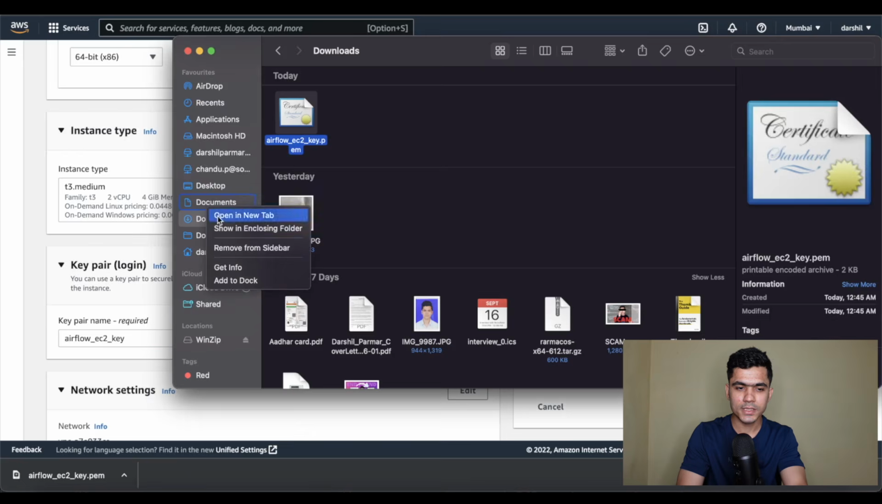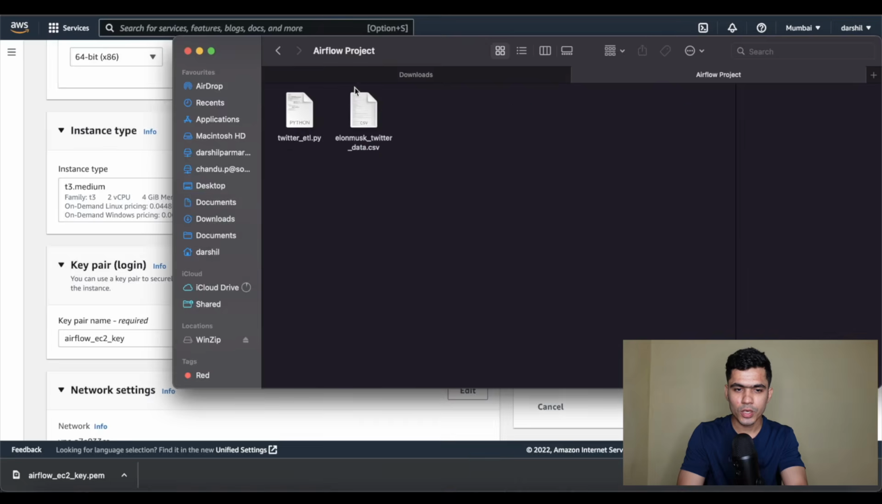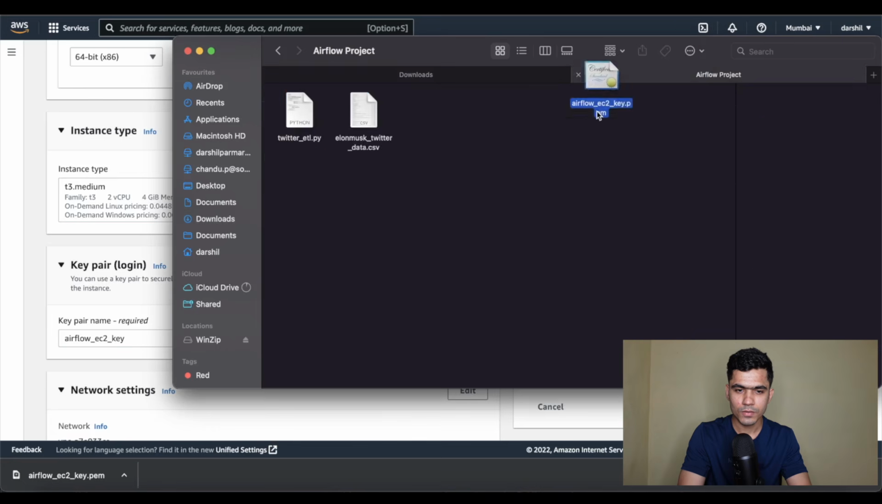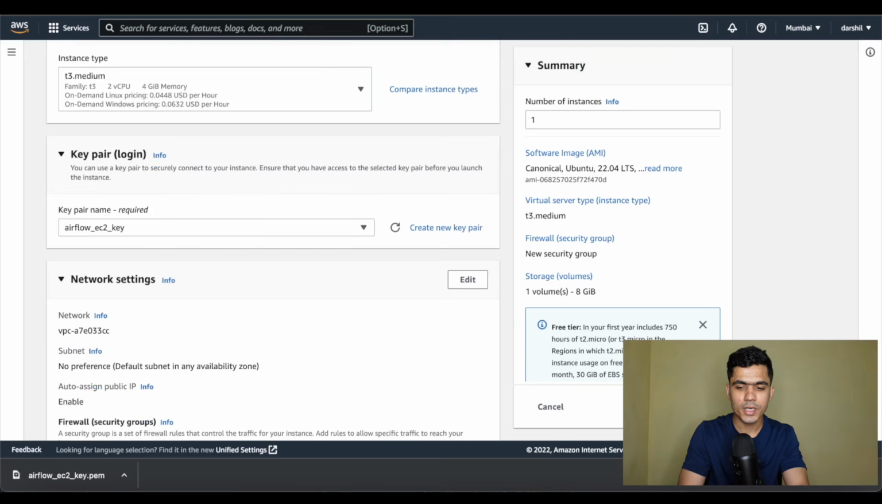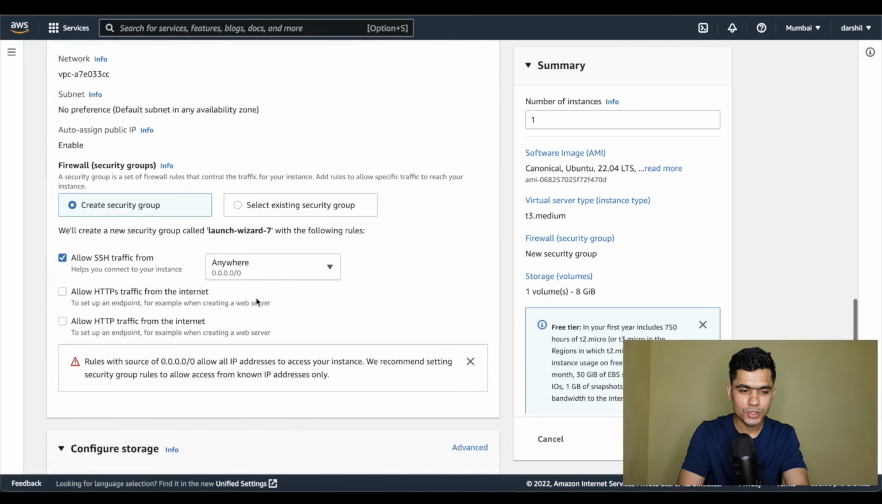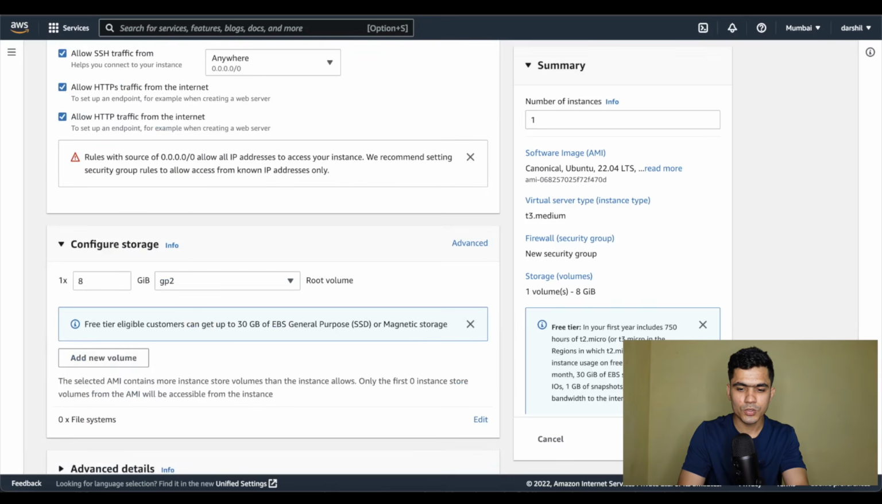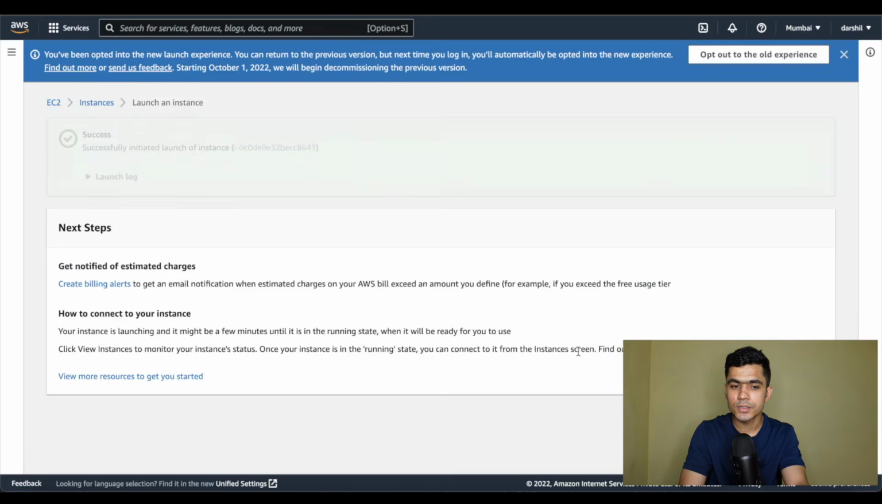I'm going to copy this key and store it in our Airflow project folder. Okay, I have my key stored in our folder. After you get your key, you need to allow HTTPS and HTTP traffic, just to be on the safer side. Click on both of those, and then click launch instance, and it will create the EC2 instance for you.